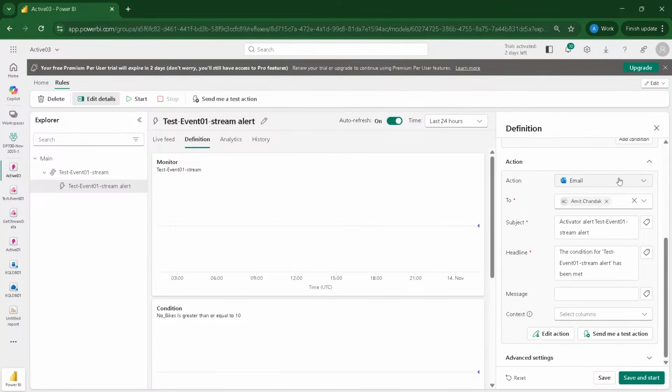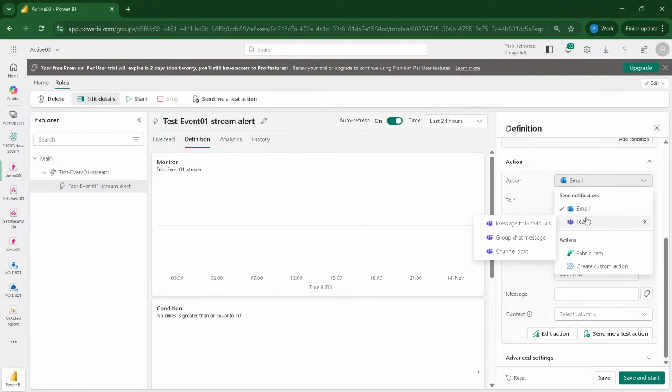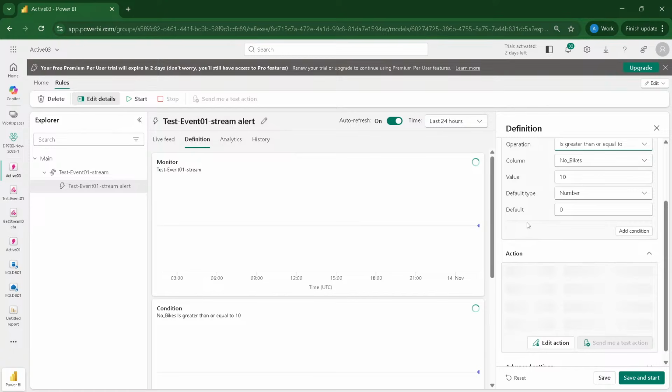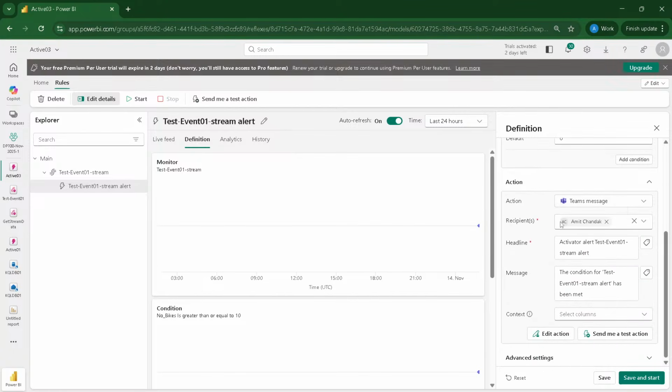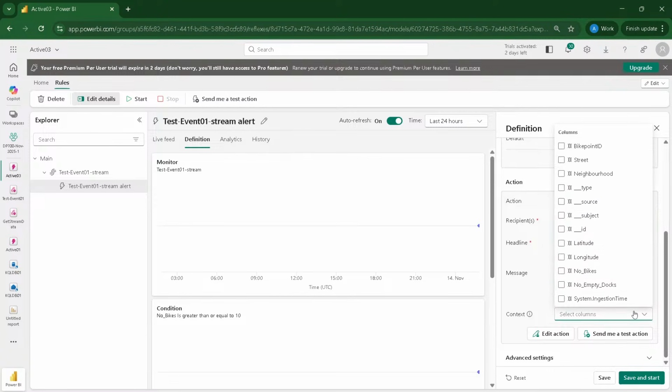Now where do I want to send it? Email or Teams? I actually want Teams because I can easily check it. Or a Fabric item, or create custom actions. I have options. Let's do Teams. Teams for individual message, group chat, channel post. I would like to get an individual message. All of you should also select that when you are practicing. Activator alert, and I can write down the condition has been met. Instead of condition, I can say the bicycle count has crossed 10, we need to take some action. Then context: what additional information, number of bikes, number of empty docks, ID, long, lat, all this information, whatever I want to share.